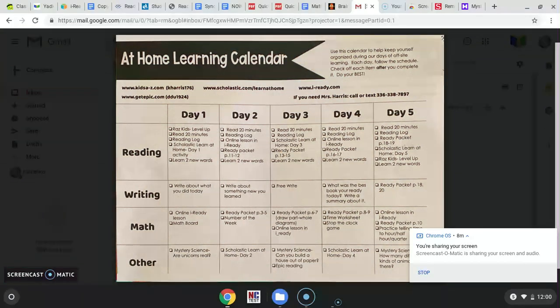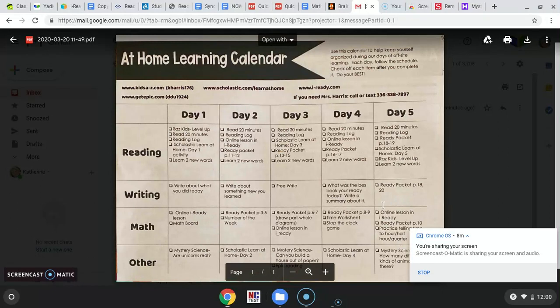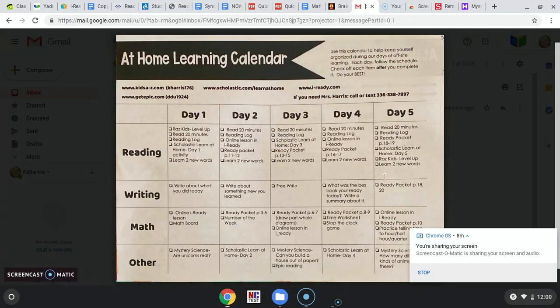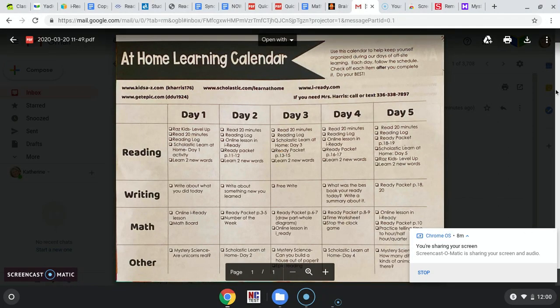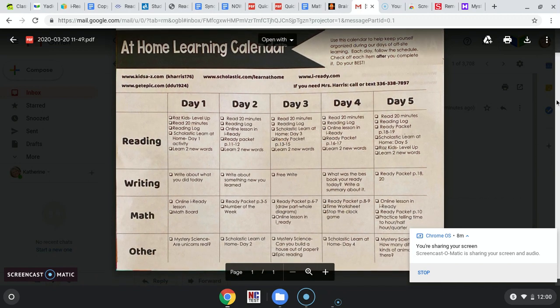You might have seen other things in the packet that weren't on the calendar. That's just to give you different options and to show you different things you can do, because I know not everyone has access to a device. So I wanted to give you as many options as you can.